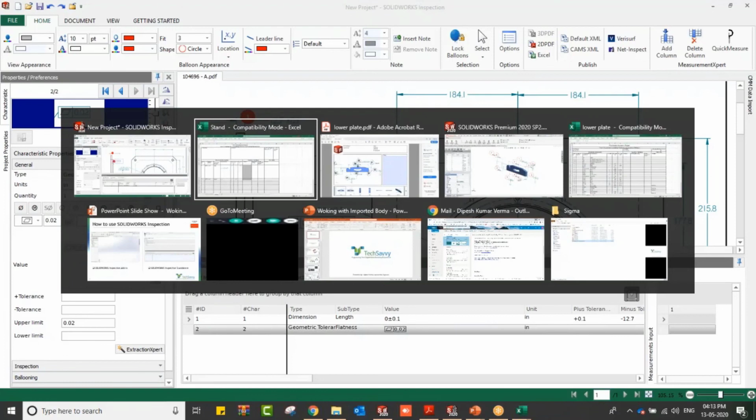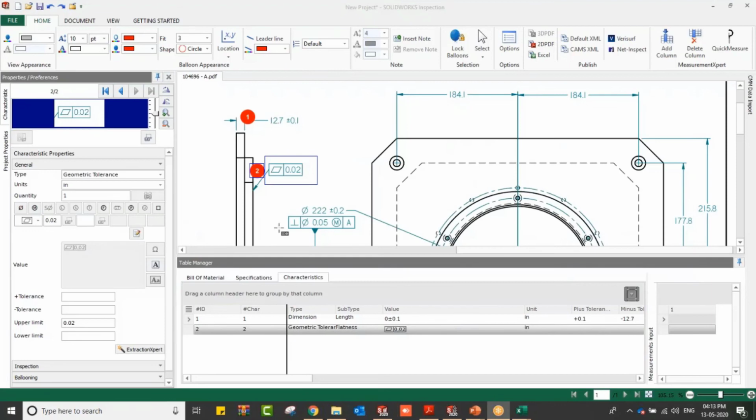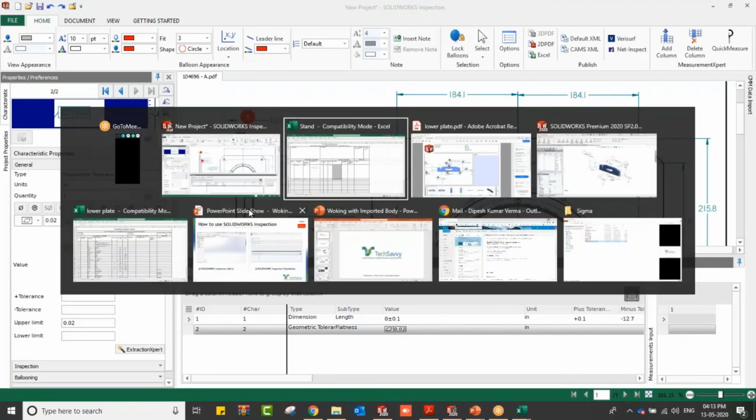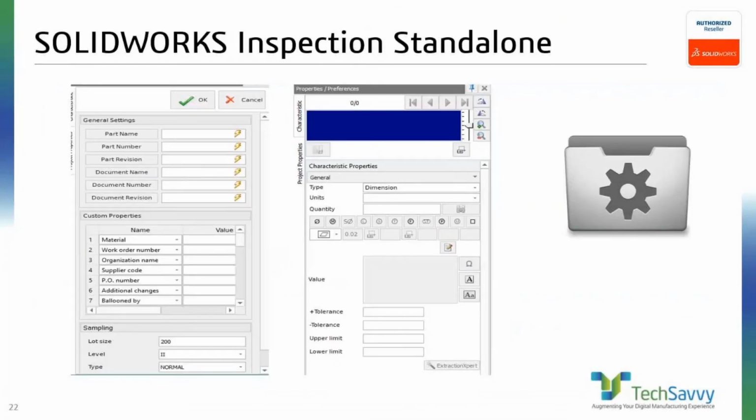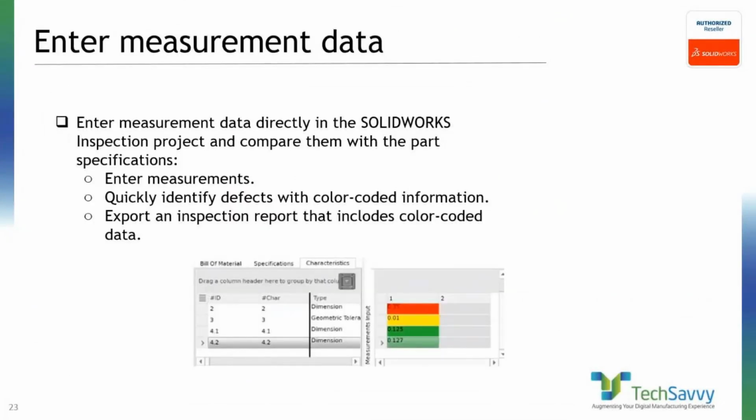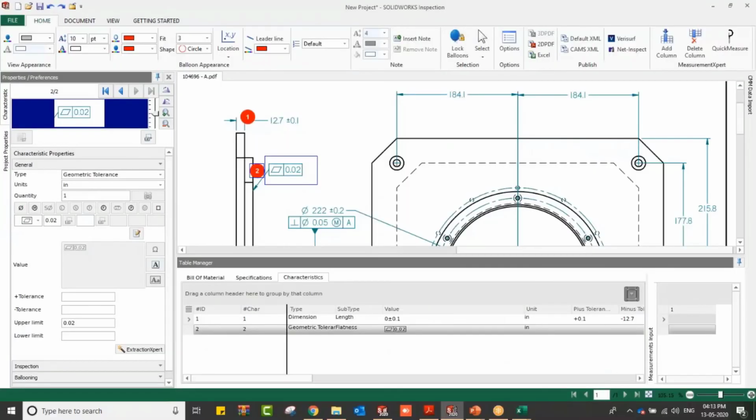Let me quickly move to my presentation. Okay, I will explain. Next is entering measurement data. First of all, what is measurement data? It's our input data which we compare with the part specification to find out the defects with color code information. So let me quickly open any SolidWorks Inspection file. Again, go to the standalone software.